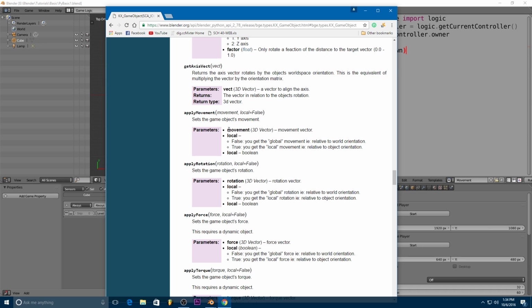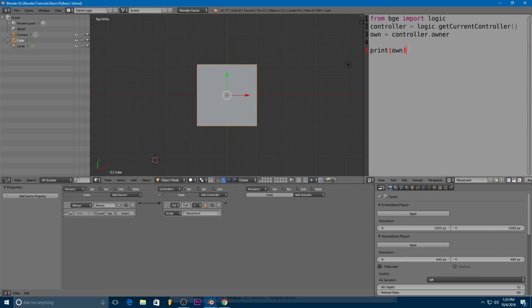Okay, so we can see what the movement is. It is a 3D vector. That would be X, Y, and Z. And we can see what local is. So we can see false, it means you get the global movement. True means you get the local movement. All right, so let's go ahead and try this method out real quick.